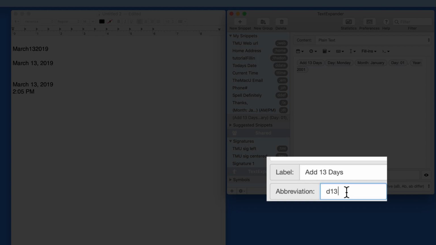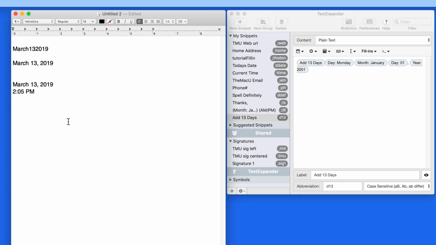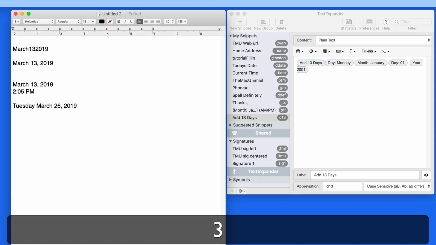I'll abbreviate this as D13, and when it gets expanded, the date entered is going to be 13 days from today.